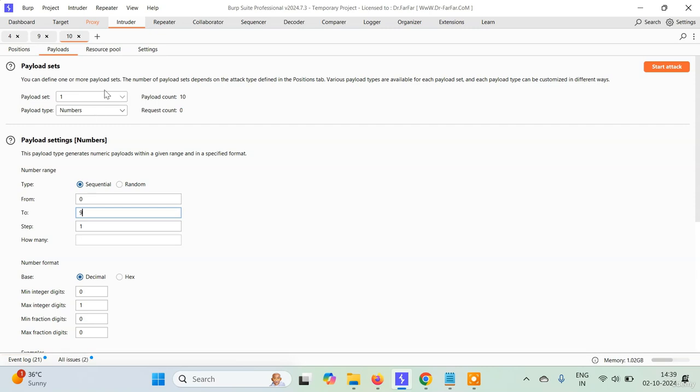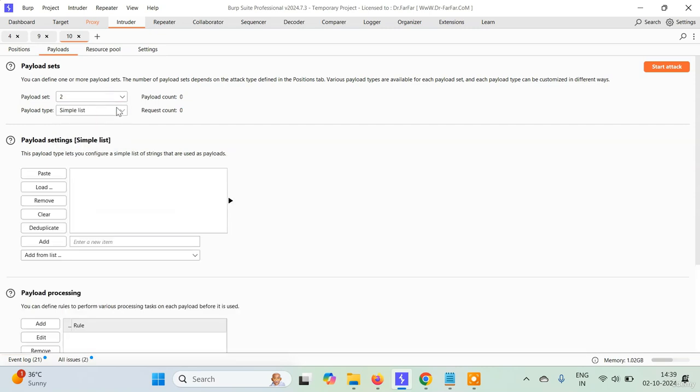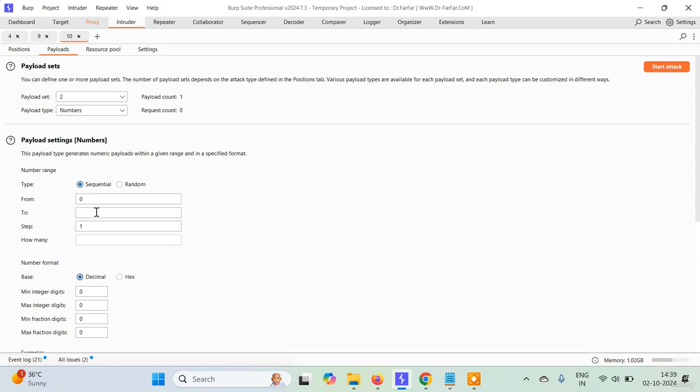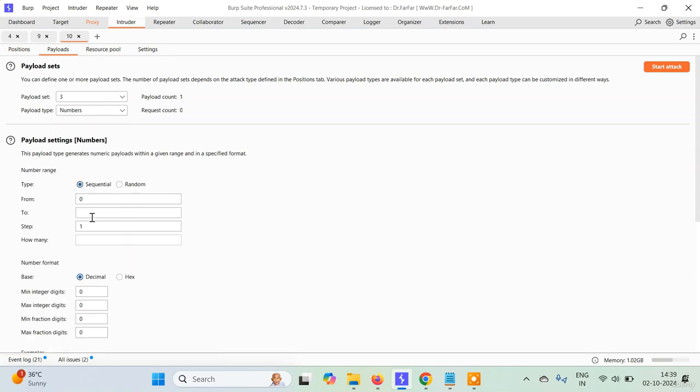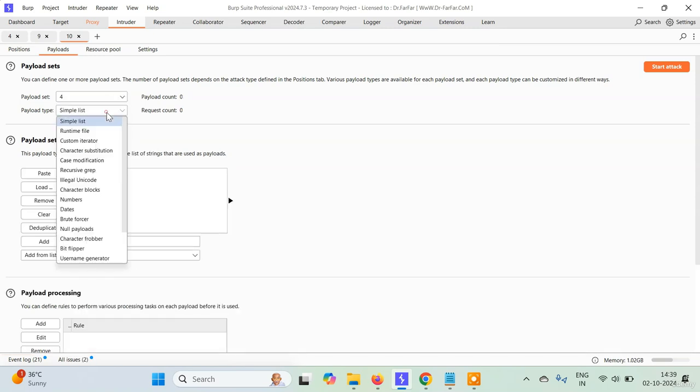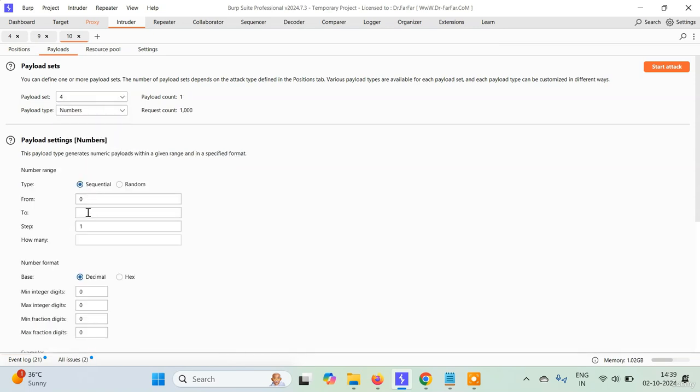Then for payload 2, it will be numbers, the second digit of our OTP, 0 to 9. Then payload 3 will also be numbers, 0 to 9. And then payload 4 will also be numbers, 0 to 9. Okay, so we are creating a permutation of 4-digit numbers. But you can see there are a total of 10,000 permutations. So now we are good to go with this attack.